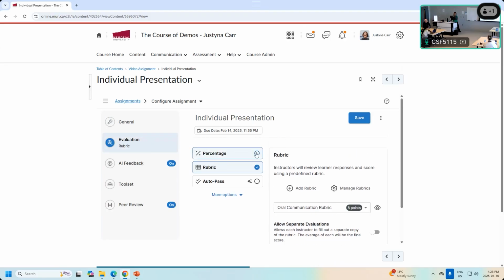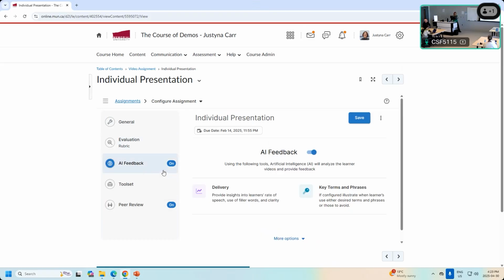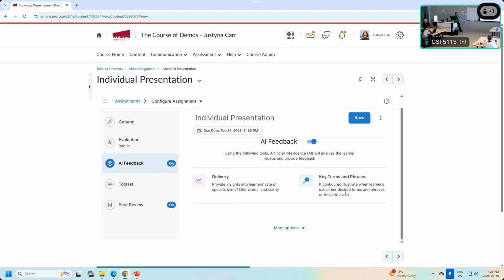You can create one, or you can just have a percentage when you're grading, or auto pass. If they submit, they pass. There are more options here as well. And something that they introduced recently is the AI feedback tool. A student can do a recording and then run it through this AI tool that will tell them how many pauses they had, the clarity of speech, the rate of speech, how many fillers, stuff like that. So it can be really quite helpful. And students can analyze their own recording and then decide, no, I want to re-record and do it again.